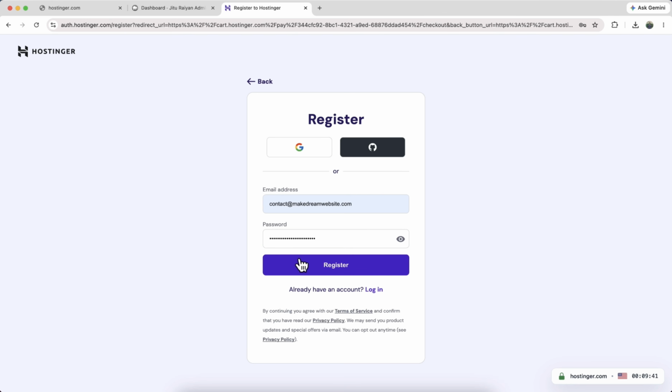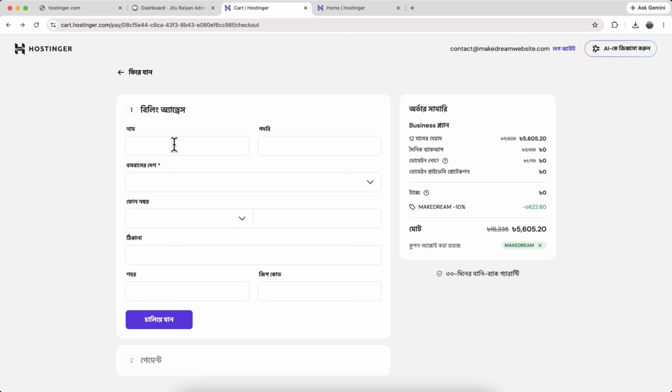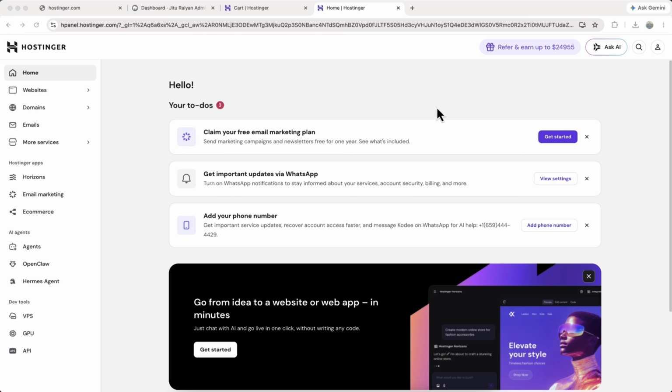Then here we need to register with our mail and password, and click on register, and then it will ask you for your address information. Let's fill this up. Click on continue, then fill your card information and click on payment. Okay, our payment is successful. Now it's time to claim our free domain.